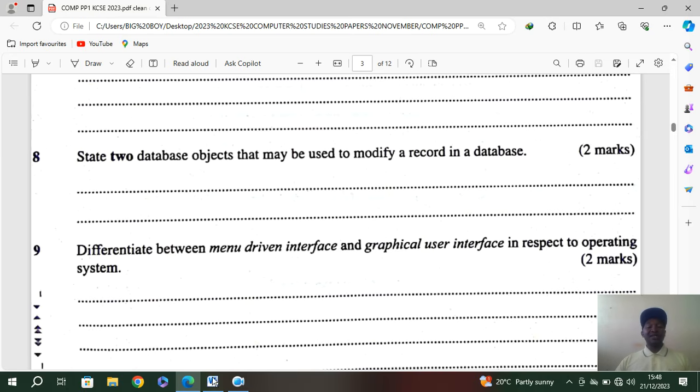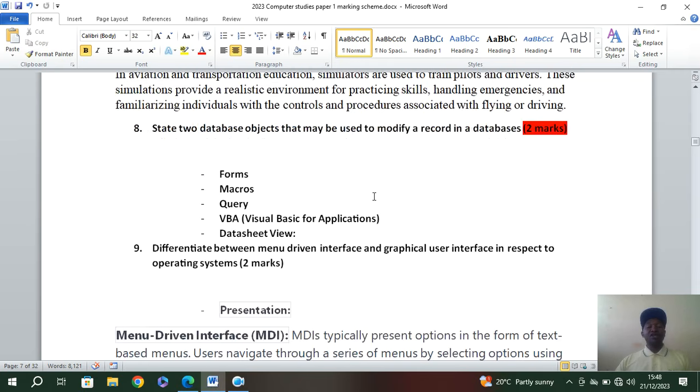So which are these database objects? You can use a form. You can use a form to edit or to modify data. You can use macros. You can use query. You can use datasheet view. You can also use Visual Basic for Applications or VBA or modules.